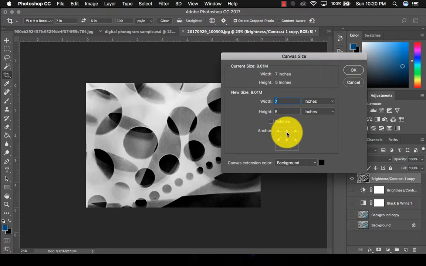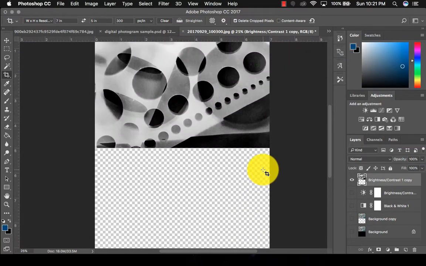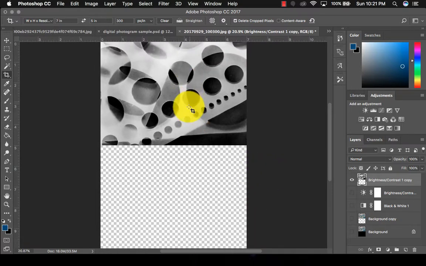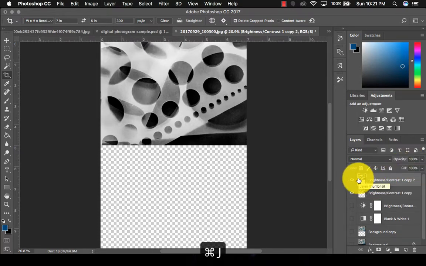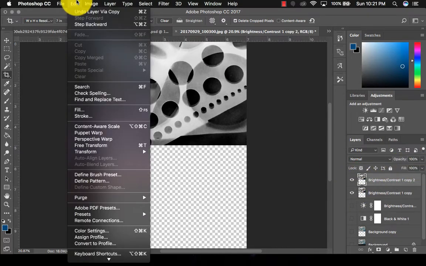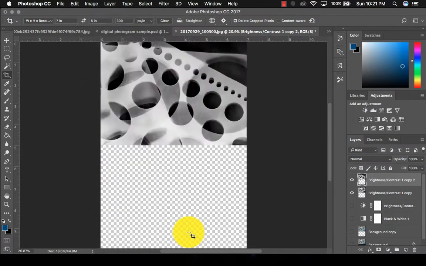And if you move it to the top, you're going to change the height to 10. Okay, if you move it to the side, you would leave the height at 5 and change the width to 14. Okay, I'm going to go from the top though, so I'm going to leave my width at 7, change my height to 10. Okay, so now I've doubled my image, but now there's nothing here. So I'm going to hit Command J again, duplicate that layer again, and then I'm going to go to Edit, Transform, and I'm going to flip it vertically.